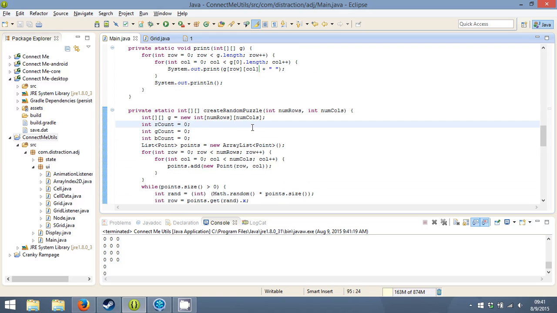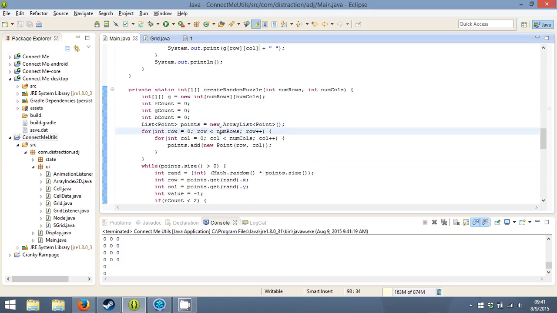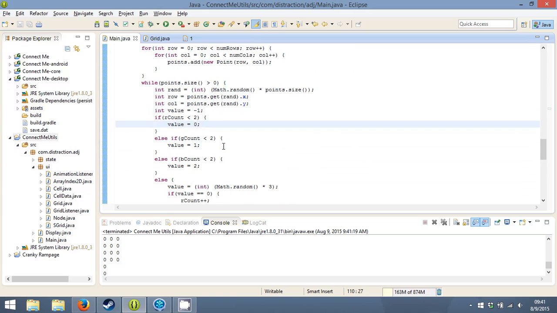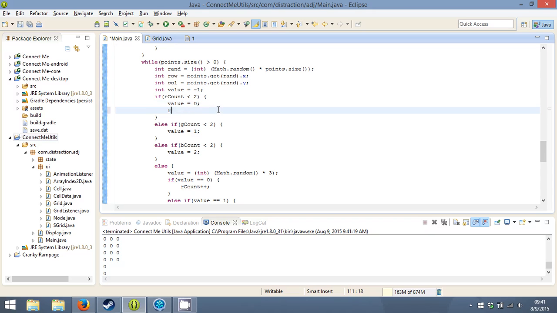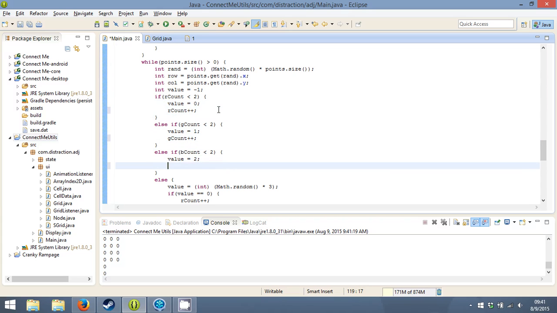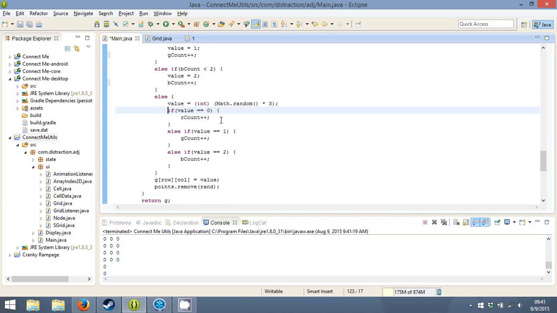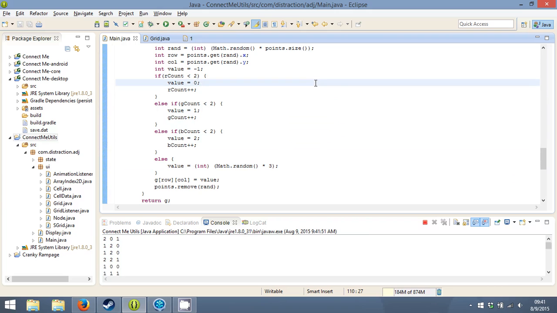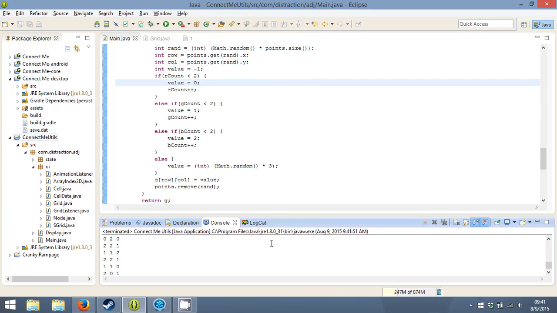Create random puzzle is not working. G 0 point. Maybe I should do R count plus plus here. Yeah, that makes more sense. It's still all red. I should put them over here. I don't know why I put them down here. That was stupid. Those will never run. There we go. Now I'm making a bunch of puzzles.